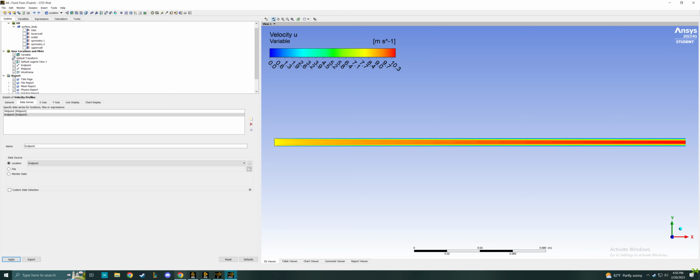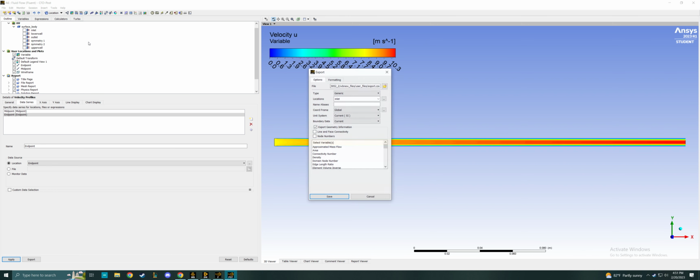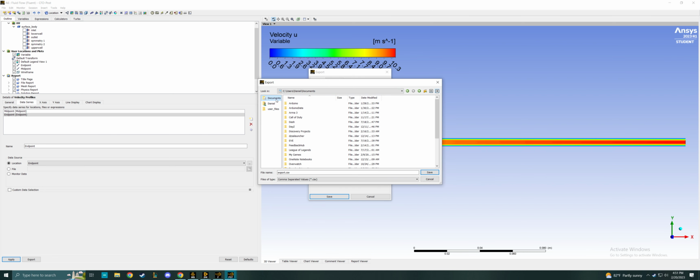So all we really have to do is go back to Fluent. Oh, by the way, if you want to export your values so you can get the actual numbers and everything here, you can go here, files, export, and right here. What is it? Velocity U. Right here, I'm just gonna save this into my desktop. Let's call it pflow. Save.